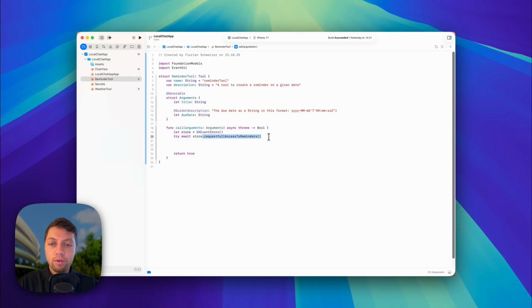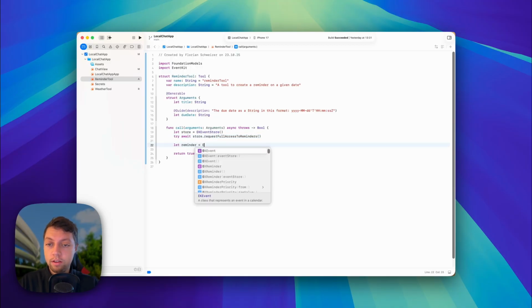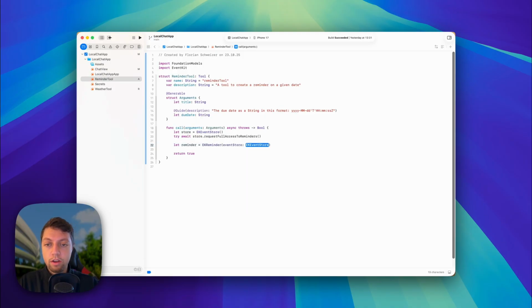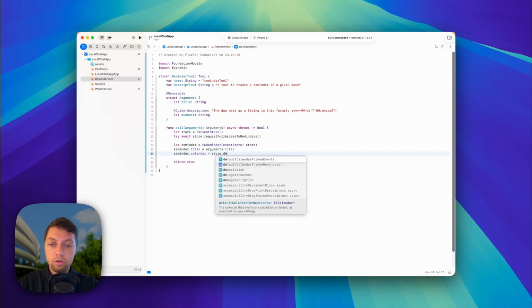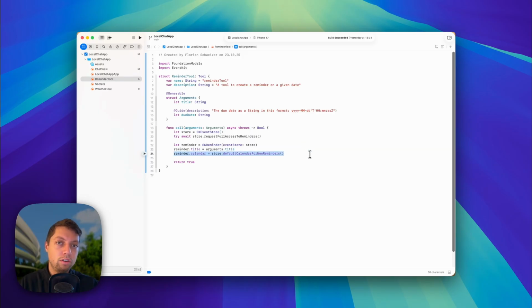All right, so now that we requested access to reminders, we can get started with creating our reminders. So let's say let reminder equals EKReminder, and we'll pass in our event store here, and then we can say reminder.title is our arguments.title, so our argument that foundation model passes to this tool. When working with EventKit, we'll also always have to provide a calendar to reminders and events. So we will say reminder.calendar, and this is our store.defaultCalendarForNewReminders. So this is something that you'll just have to set up. It doesn't really do anything except for setting the calendar to the currently used one.